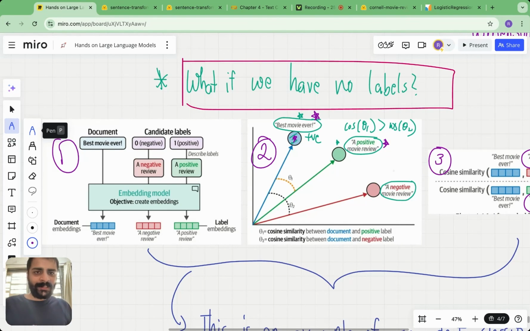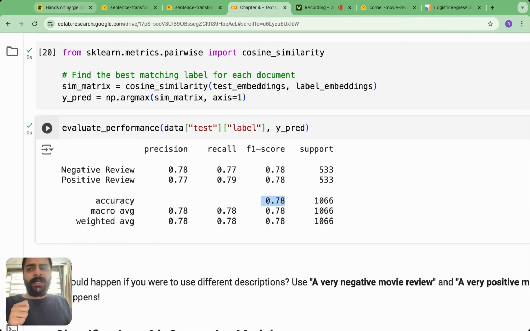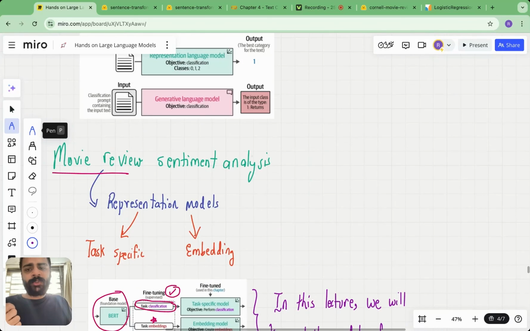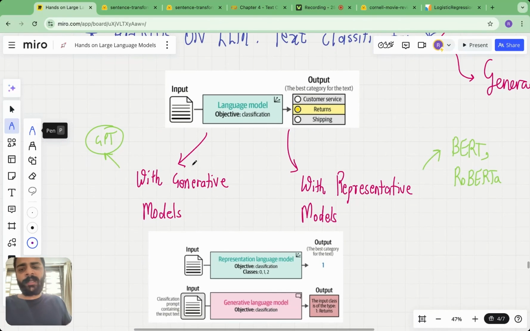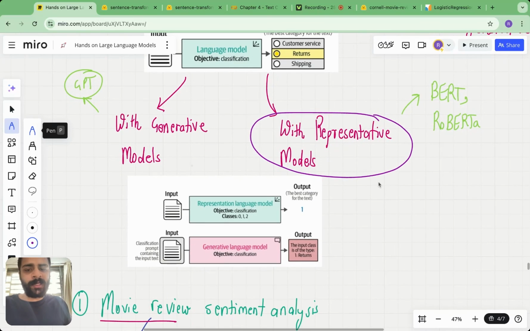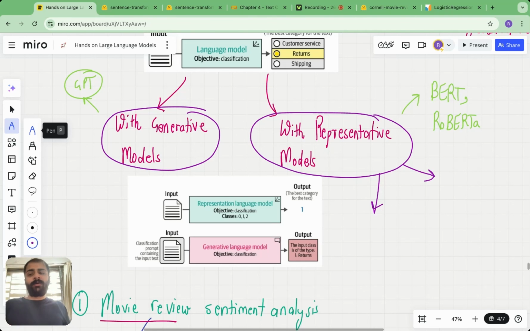I hope you're liking these lectures and you're liking this whiteboard approach plus the coding approach. In the next lecture, we will look at how generative models can be used for text classification. Until now, we looked at two categories of representation models, right? Fine tuning and the embedding. But in the next lecture, we'll be looking at how generative models can be used for the text classification task.